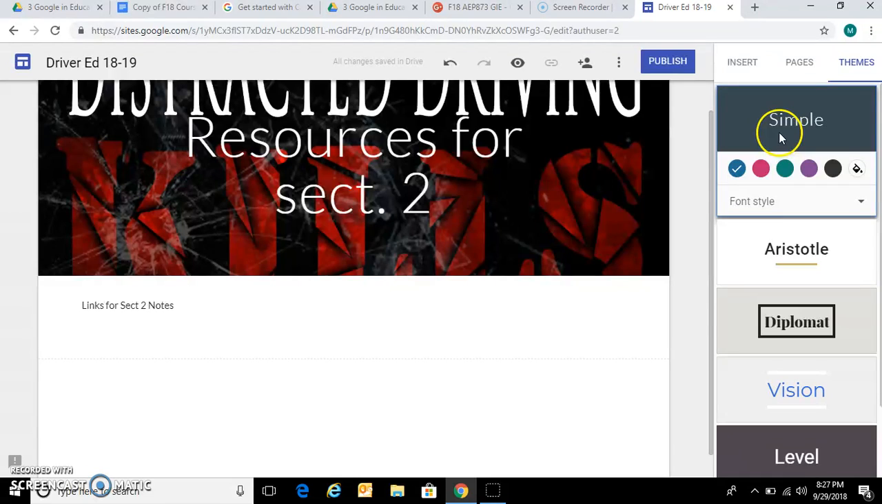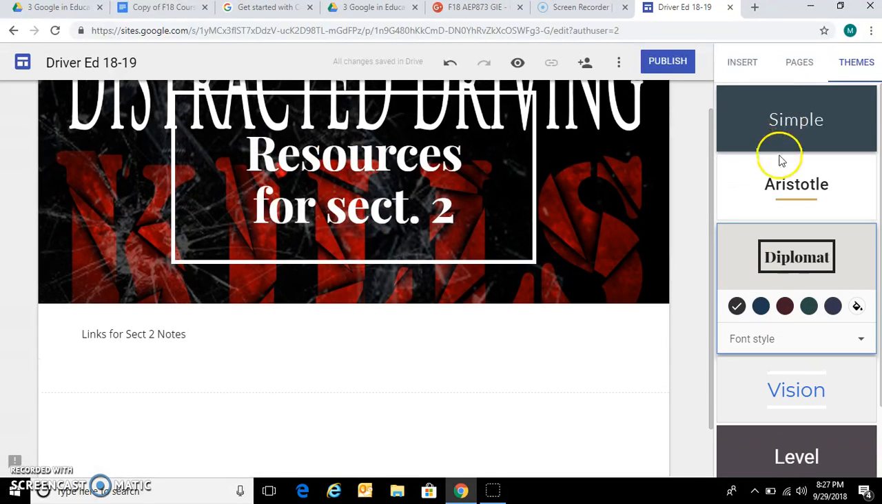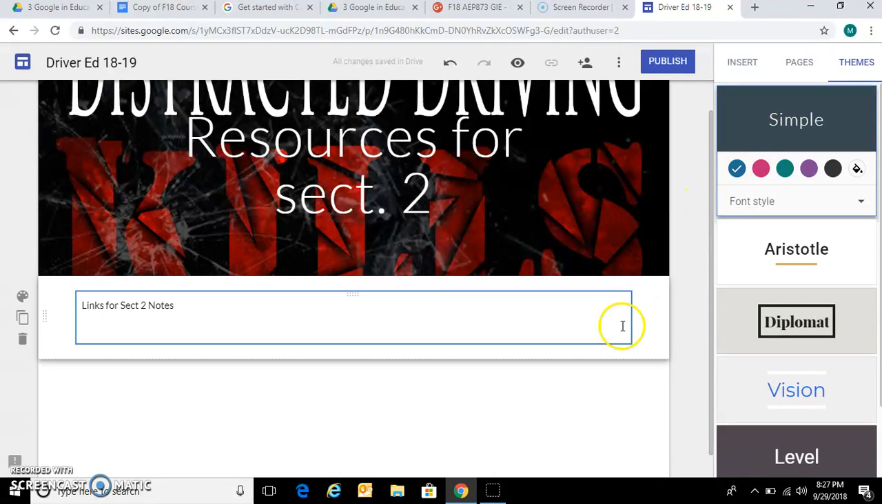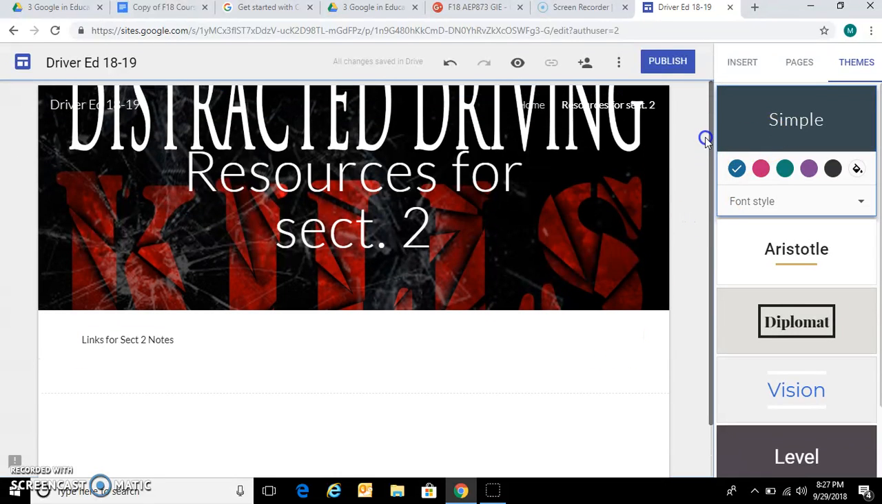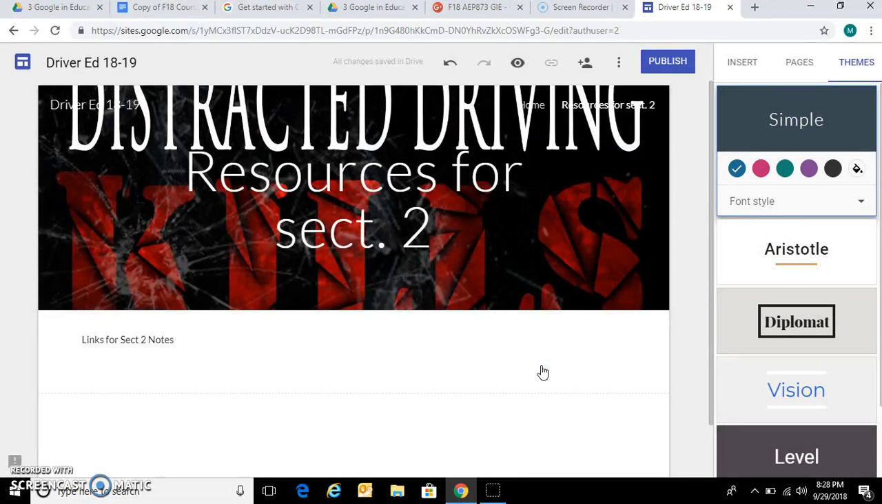And again, there are so many different things you can do. You can change your themes, so whether you want to have your own background, you can change the look of it, the different symbols, just kind of as if you were doing a new Google Slides. And going back to publish, I can change this to anyone with an FHSU, or at my school district, we are a Google Drive school district. So I can make it so any student who is a part of our school system can access the site. So Google Sites is great.